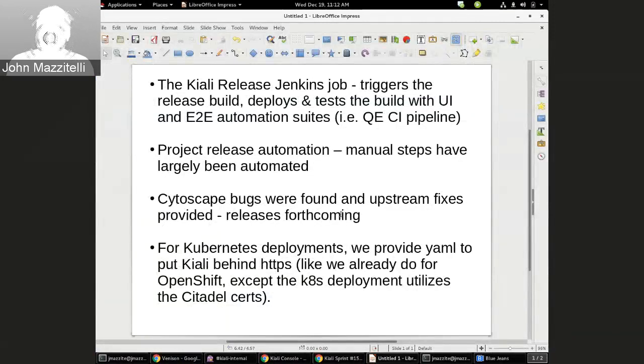All right, some things that were undemoable, but things that we have done is we have a Kiali release Jenkins job now. It's triggering the release build and it's deploying and testing through our automated suites. So this is our QE CI pipeline that's getting built out. So this is working pretty nice now. This is on the product release side. On the project release side, we've also automated it. So a lot of the manual steps we don't have to do anymore. That's all been automated.